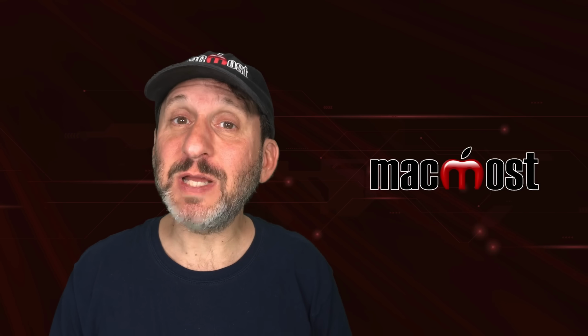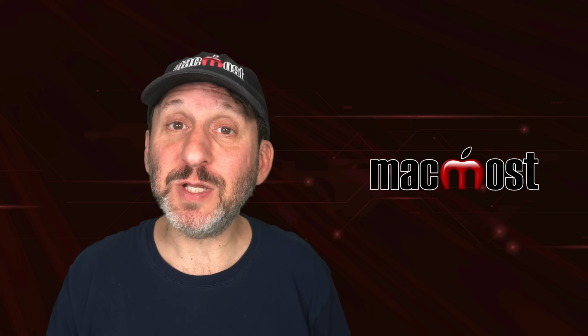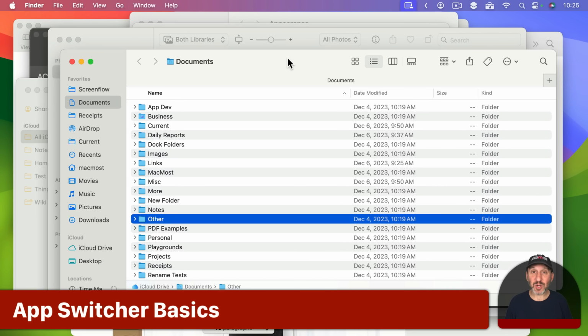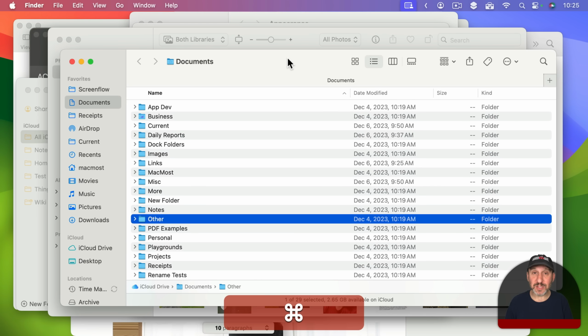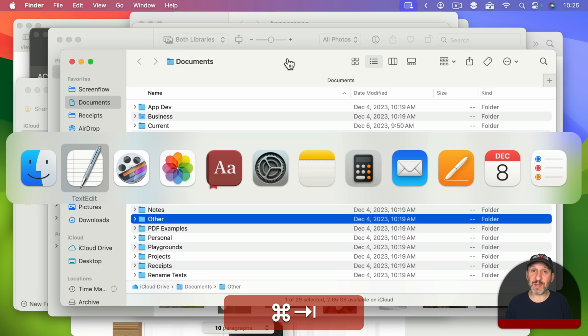So the app switcher lets you switch between apps that are currently running on your Mac. The basics are that you hold the Command key down, and then with that held down, you continue to hold it while you press the Tab key. The first time you do this, you'll get a list of all of the apps that are currently running. And every time you press Tab, the selection will move one to the right. So one app is selected at a time, and if you go to the end and continue to press Tab, it goes back to the beginning.